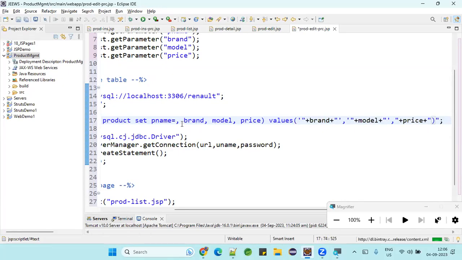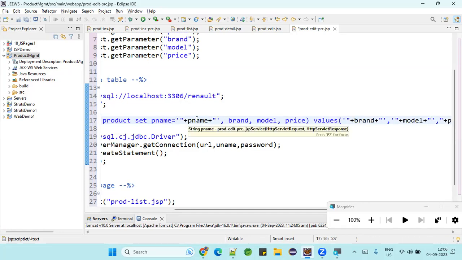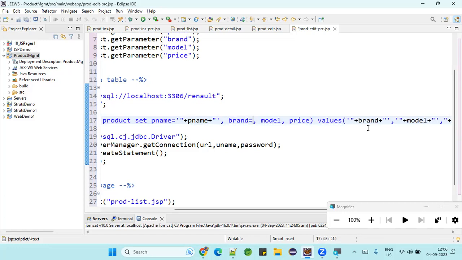Let me cut it and keep it here. So p name is equal to whatever you got from the text box, that p name, comma, brand equals, okay, let's just cut it from here, including those single quotes.